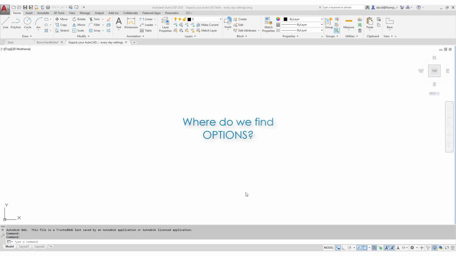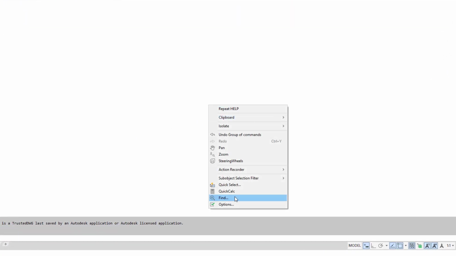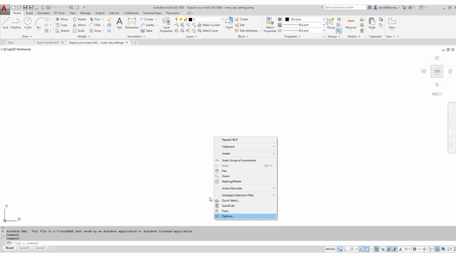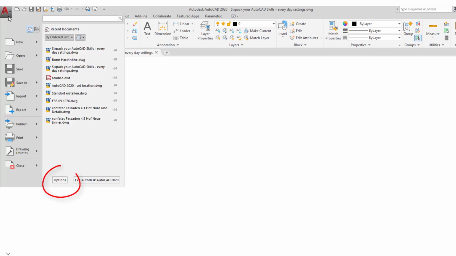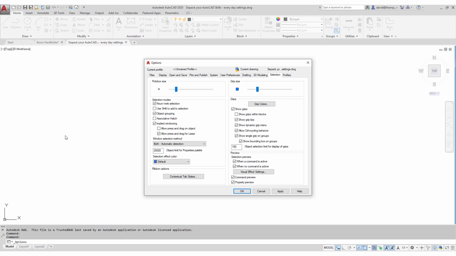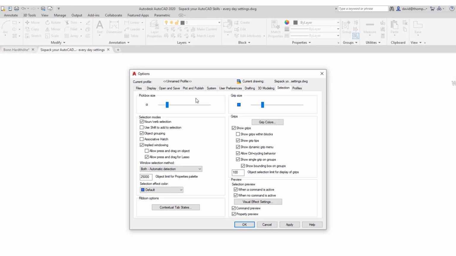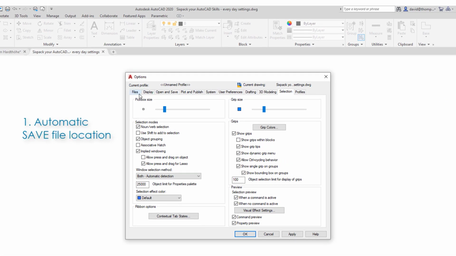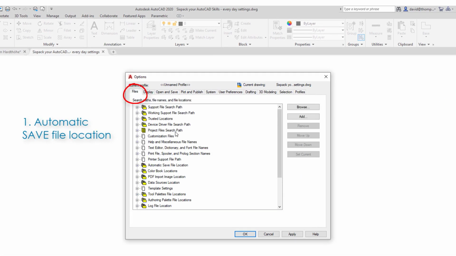So where do we find the options which we can then change? If no command is active, I can just right-click somewhere here in the middle, and there I find options, or behind the AutoCAD icon I can find options here. Exactly the same thing. And as you can see, there are hundreds of different things we can change here. I'm going to start right at the left under Files.